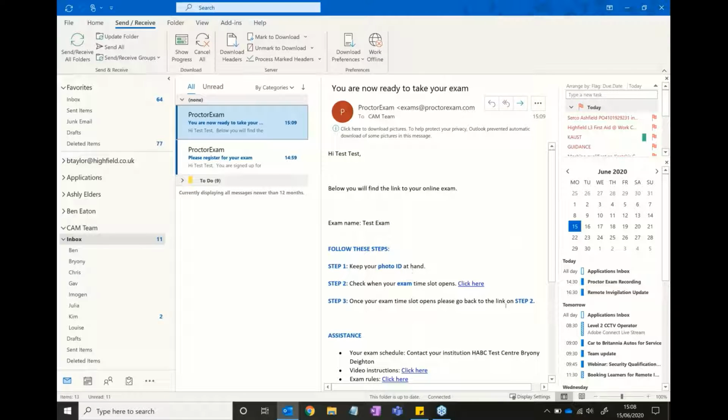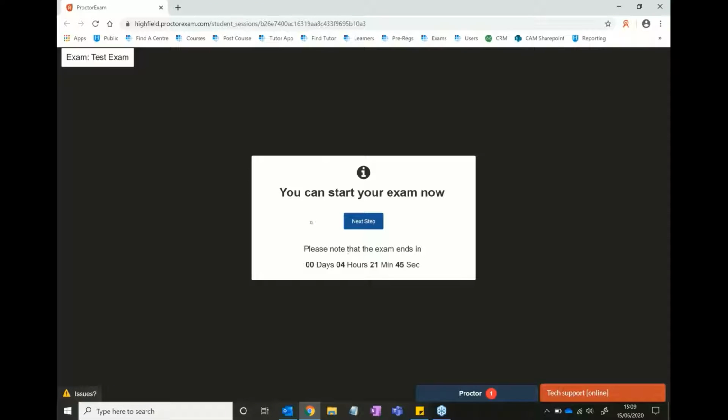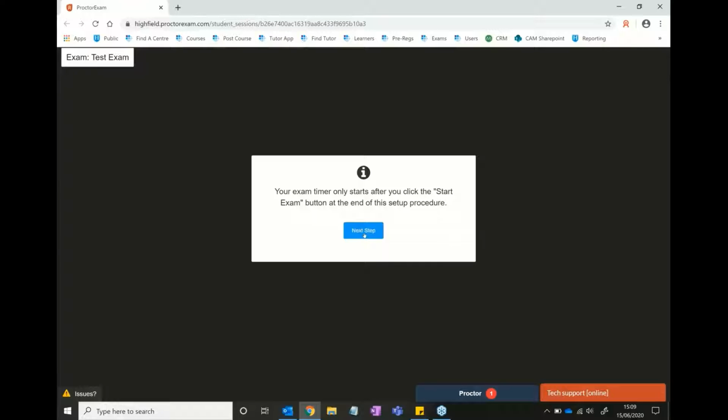So this is how I can get into my actual exam. You'll be able to do this at the time confirmed in your email from our booking team. So I'm now going to go into step 2 and click here. So I can now click on next step and follow the instructions to get set up on my exam. Just keep clicking on next step.